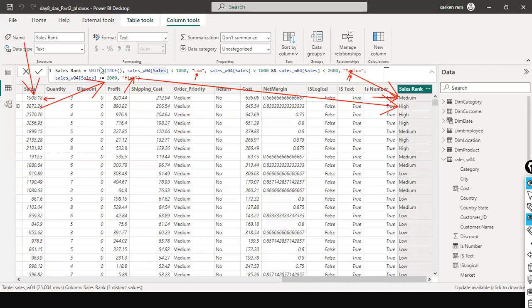Okay, why can't I use an if condition? If sales is less than 1000, put low, else I want to add another condition, right? Again, you need to put one more if. Instead of using multiple nested ifs, you can use the switch function.